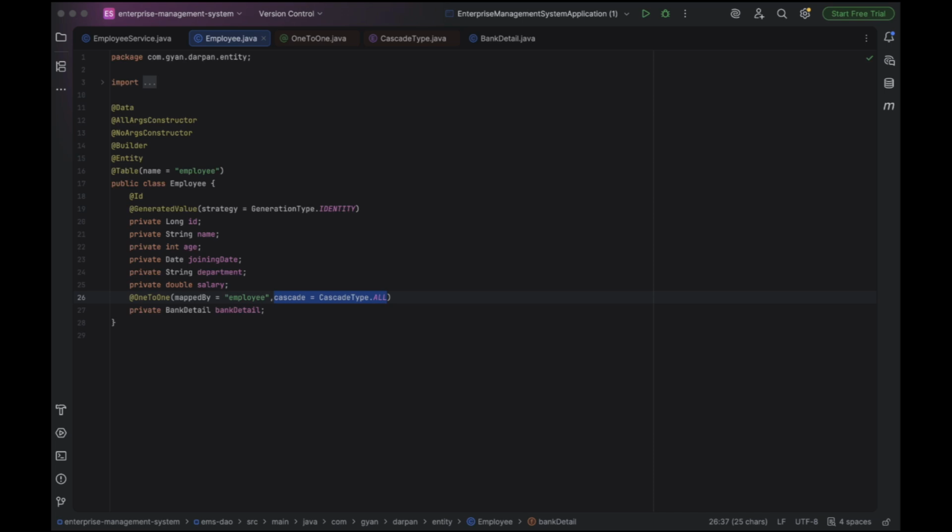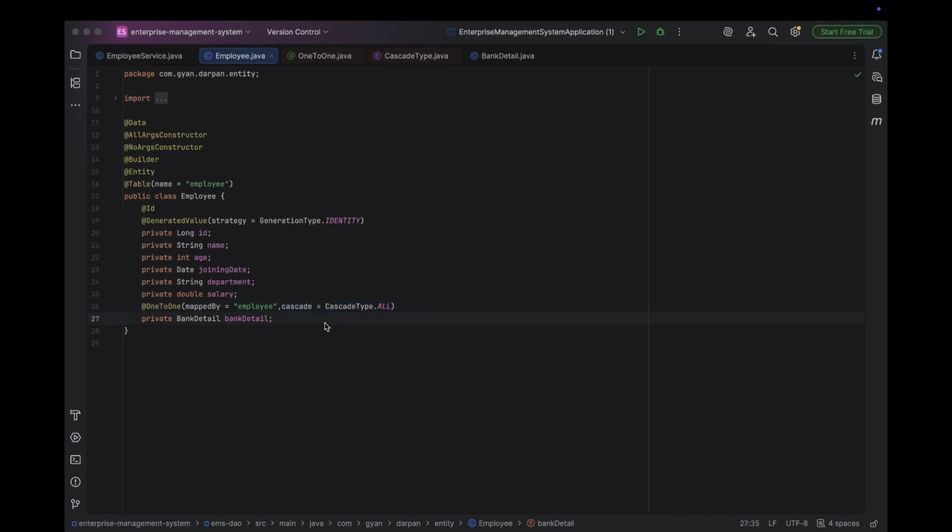Important point. Cascade works from the side where you define it. If we define Cascade in employee, then saving employee saves bank detail. But saving bank detail will not save employee unless Cascade is defined there too. Cascade is directional. Alright, open employee service.